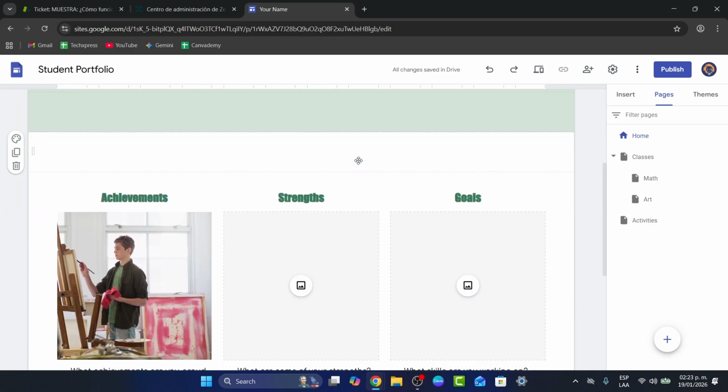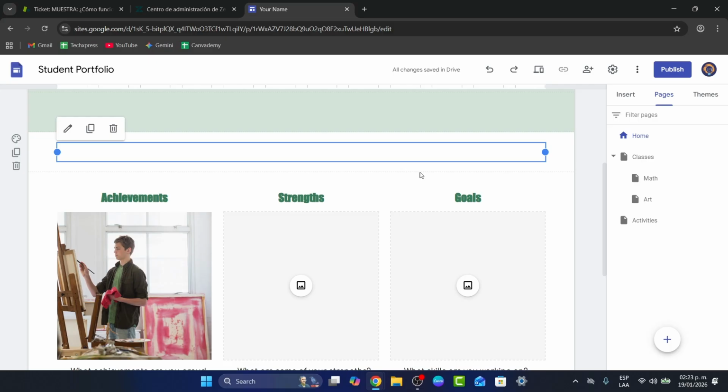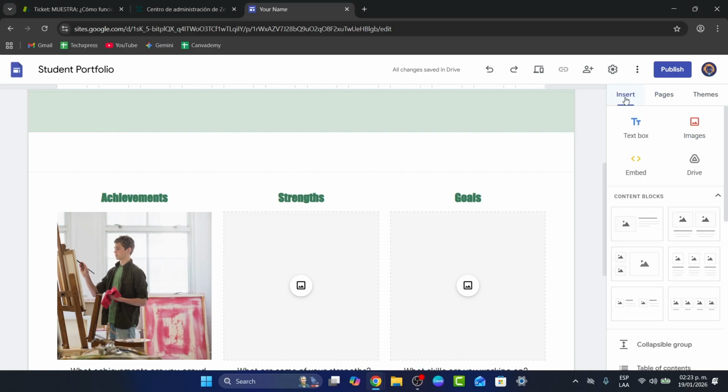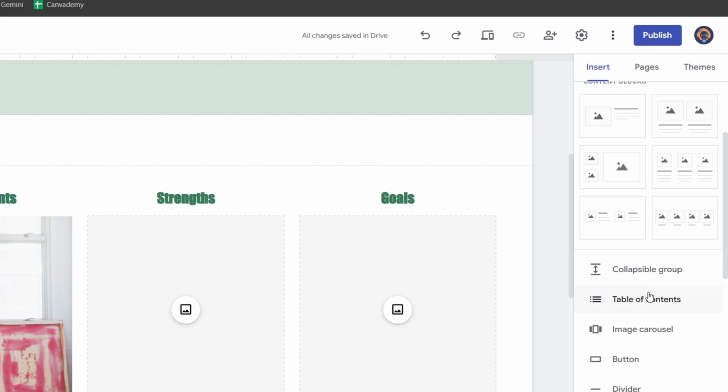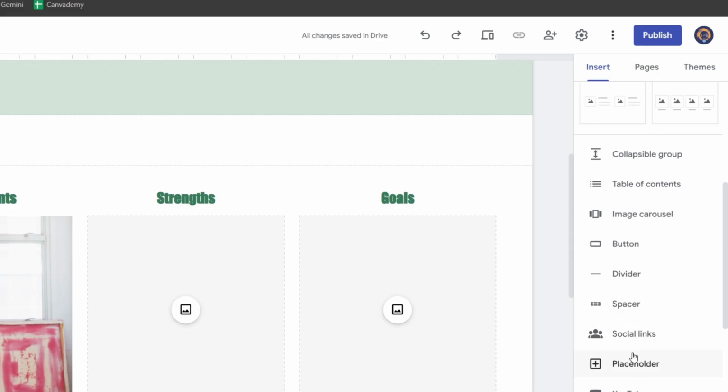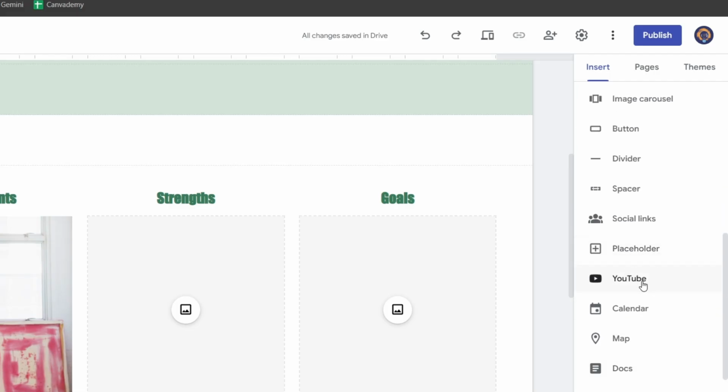I'm going to scroll a little bit down, and if you want to add more stuff, in the right section that says insert, you can add even content blocks, collapsible groups, the table of contents, buttons, spacers, and placeholders. You can even add YouTube videos, calendar views, maps, docs, and slides.